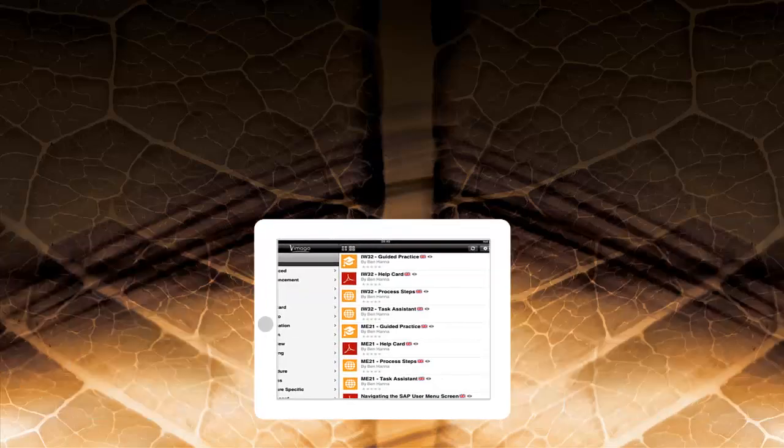Vimago's cloud-based platform enables users to contribute, collaborate and consume learning content regardless of source or access device, while ensuring that employees understand how to use a system with confidence and competence.